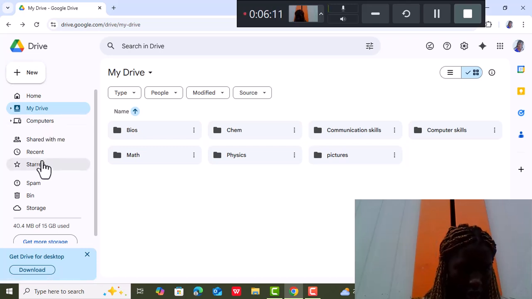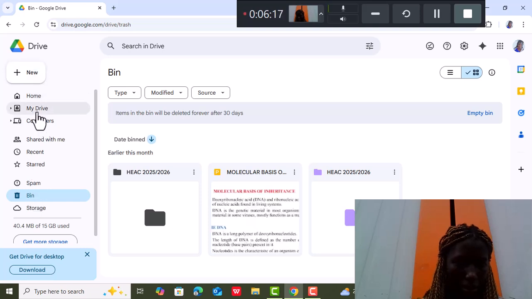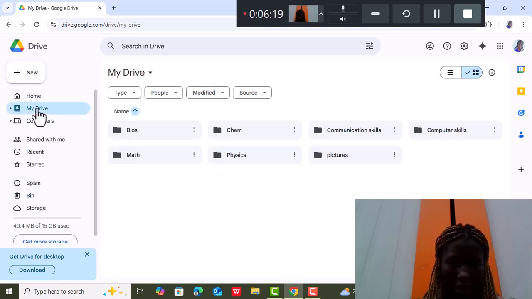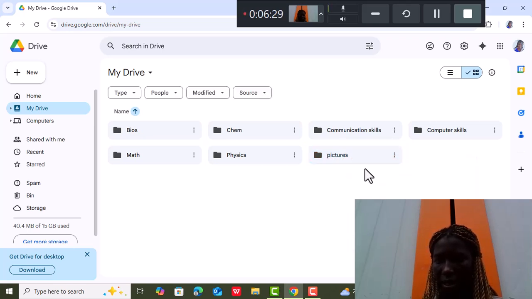So you can also see those being the works that you have deleted. Assuming I come to my drive, then I see there are some folders I don't want here. For example, these pictures, I come and re-download or move it to dustbin. That is about Google Drive.